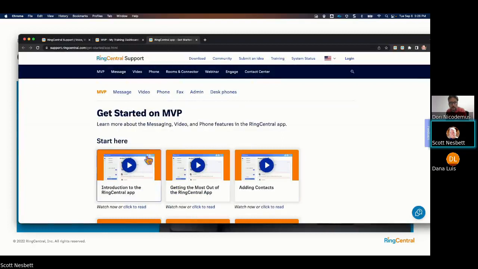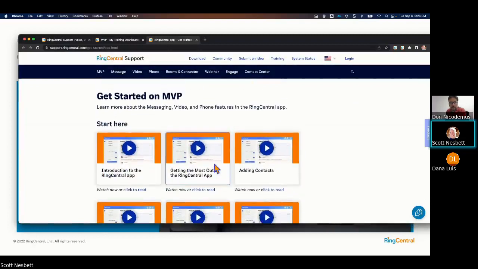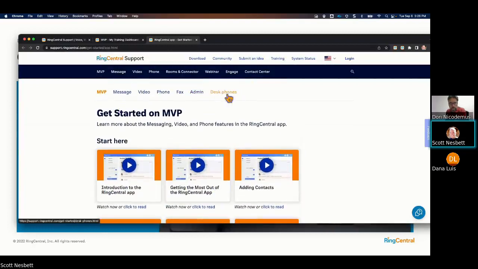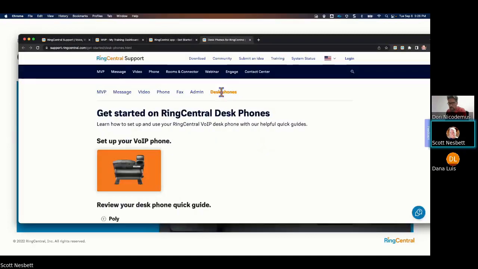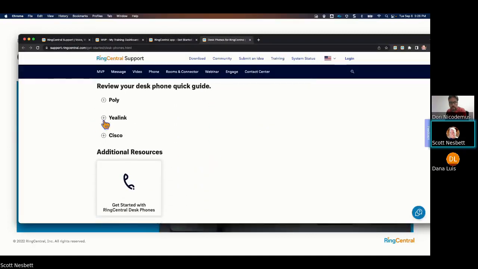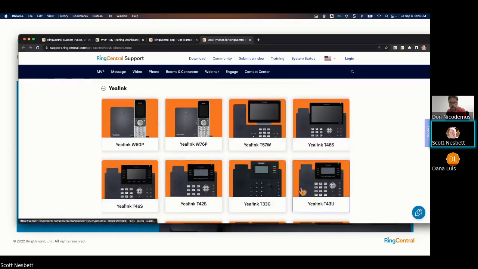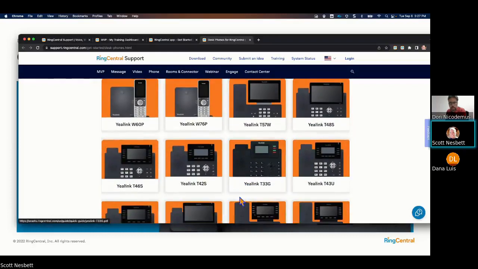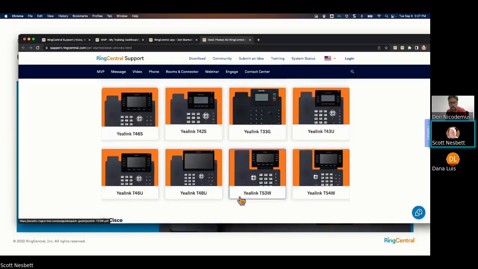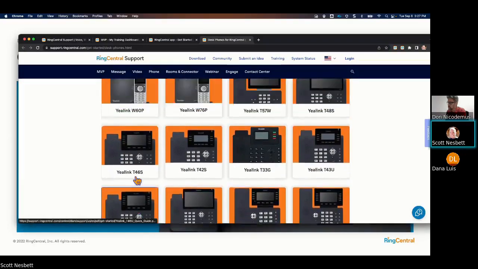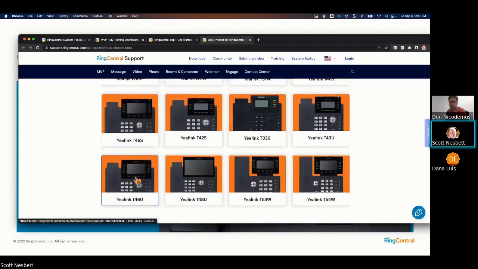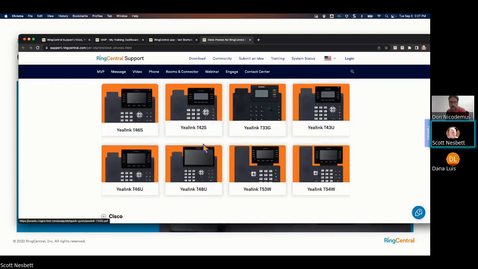And this is where all those videos are, short little videos of all the different things that we're going to cover today. I'm going to go to desk phones specifically, and there's a link option here. So we have these little quick guides for all these different phones in here. So we don't have one for the actually, here's the T46U. The 33 is the other phone you had, right? I'm going to just see. Right, that's correct. The T33G.